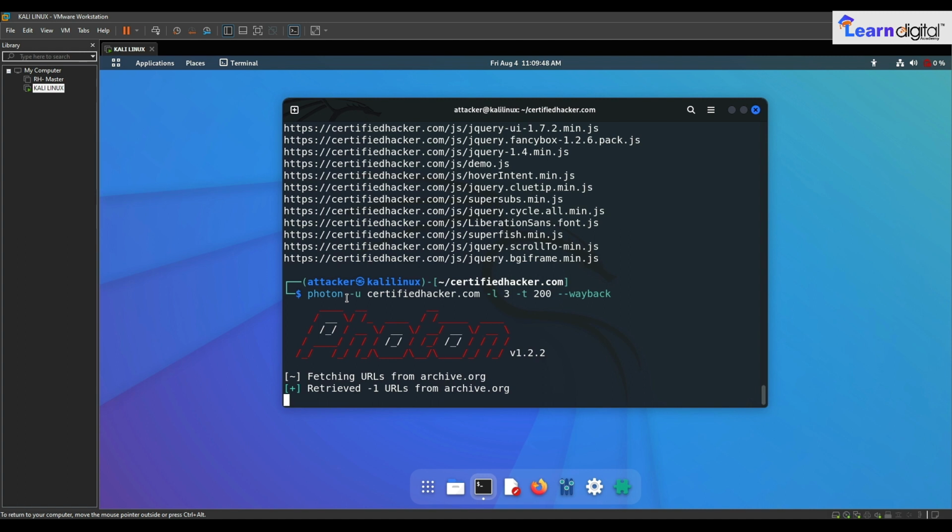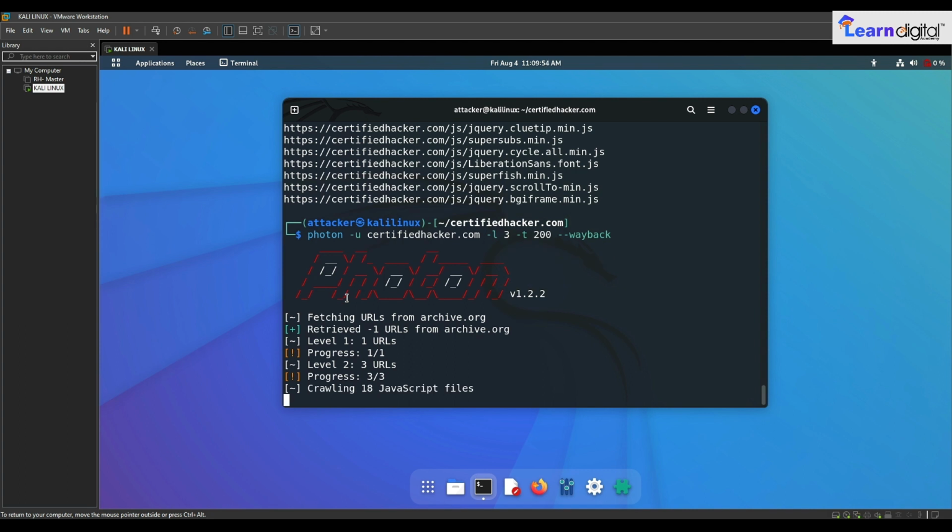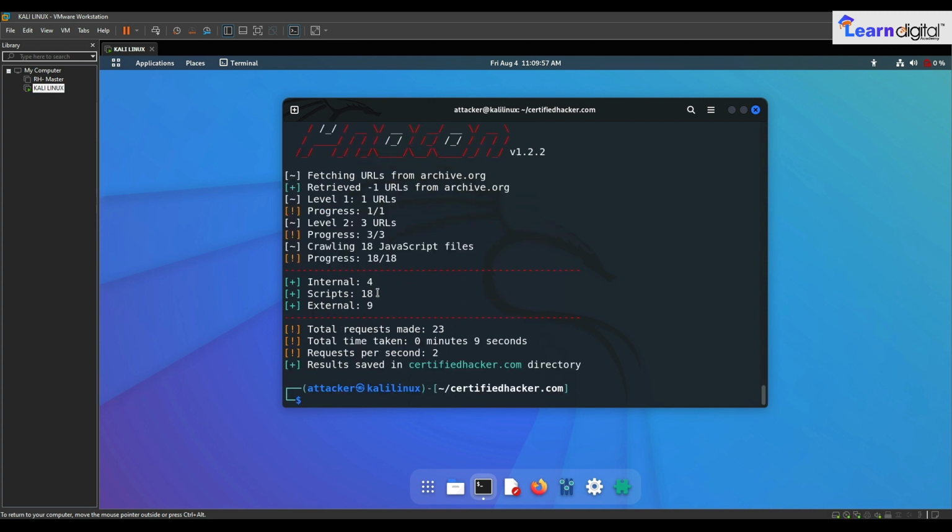Here -u specifies the target website, that is the URL, -l specifies the level to crawl, -t specifies the number of threads, and --wayback specifies using URLs from archive.org as seeds. The output might vary when you perform this particular task. Again, the results will be saved in the same directory as we saw in the previous step under the Photon directory, and you can navigate there to view the result.